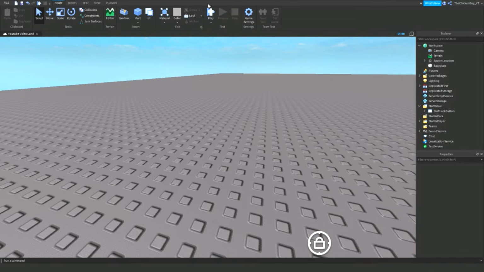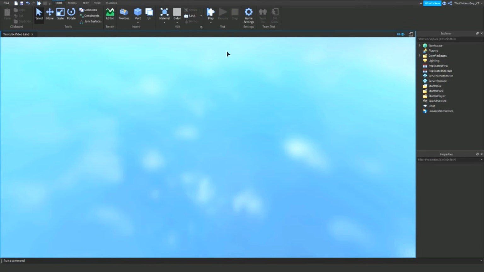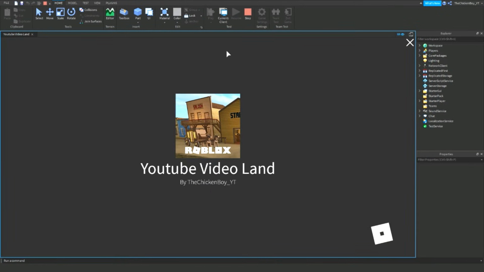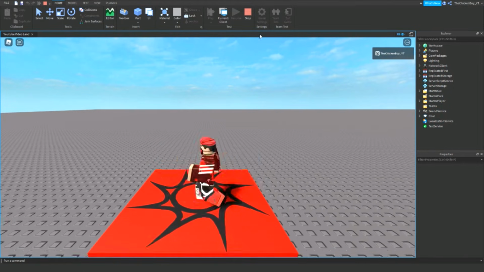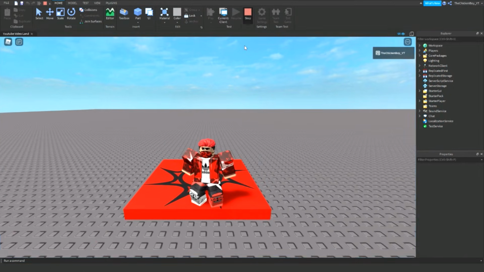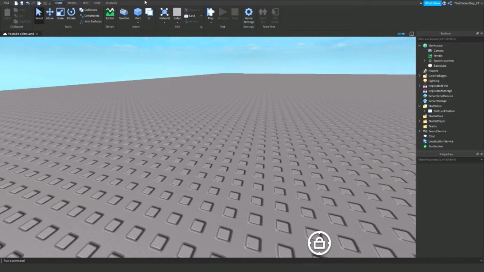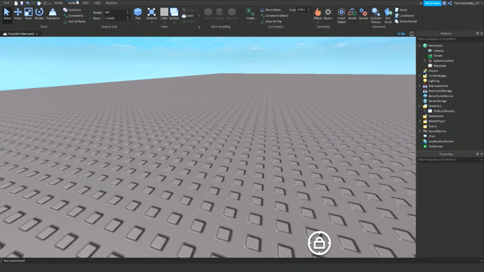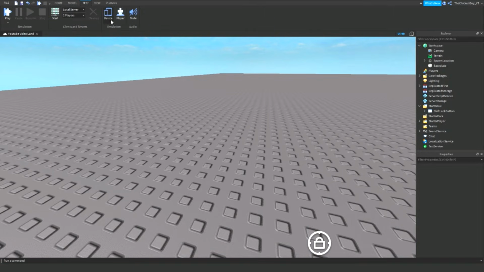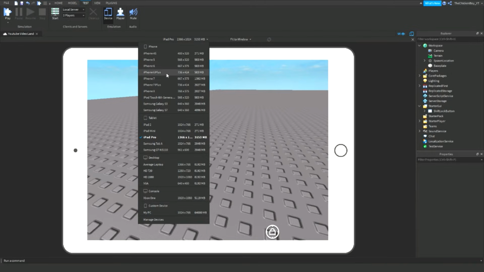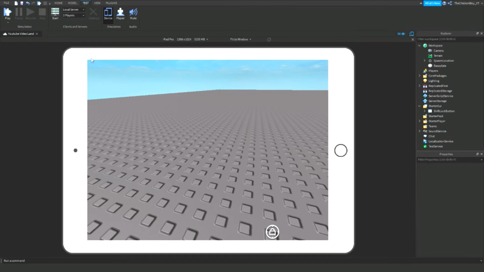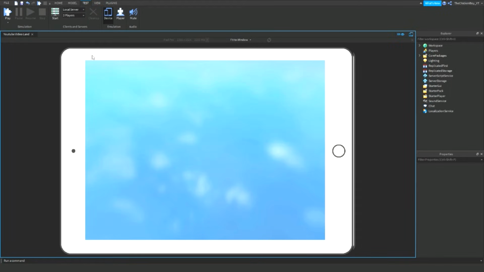So if I click on play here, it's not going to show. So it'll only appear on mobile devices. So I'm going to go over to the test tab, where is this? There. And I'm going to emulate my device to an iPad Pro. It's just selected at random. Yeah, iPad Pro. And now I can play the game as I would if I was playing on an iPad Pro.